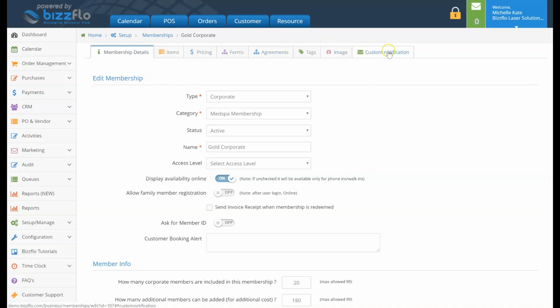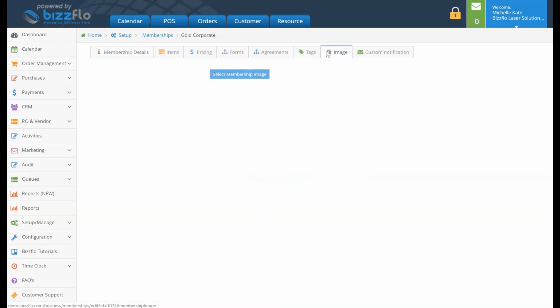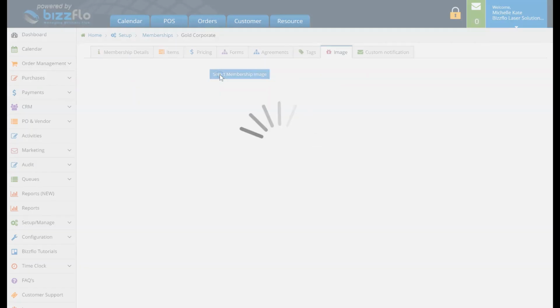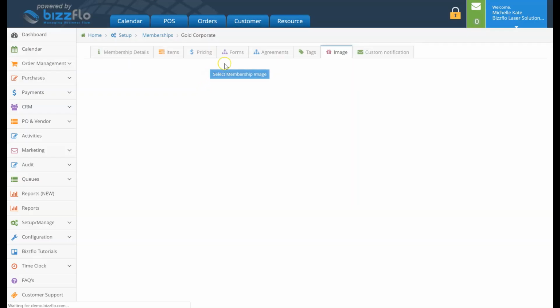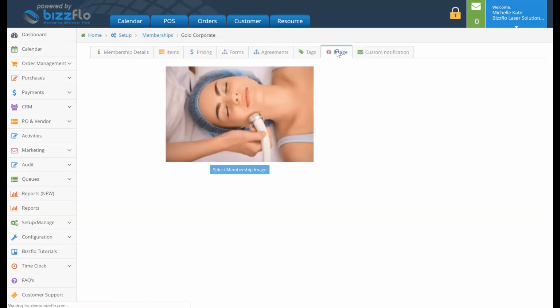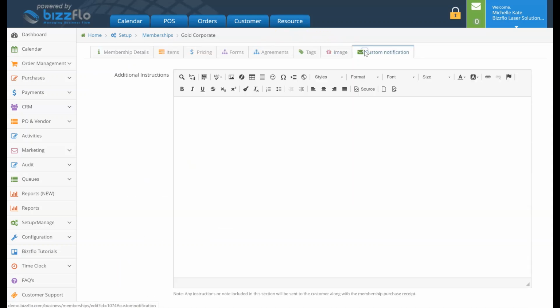Typically, when memberships are sold online, there's an image that goes along with it. So, to add an image, you simply have to click on the Image tab, click on Select Membership Image, then choose from your existing images or upload a new one. As well, when you click on the Custom Notification tab, you can add additional instructions to this membership.